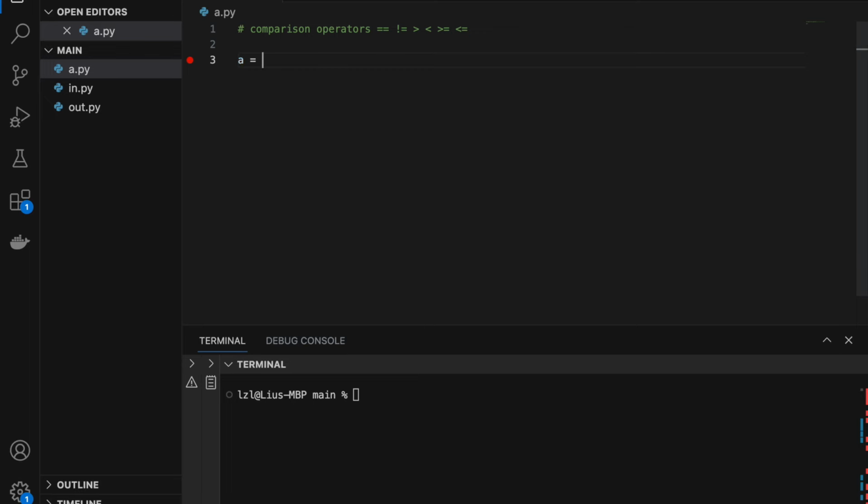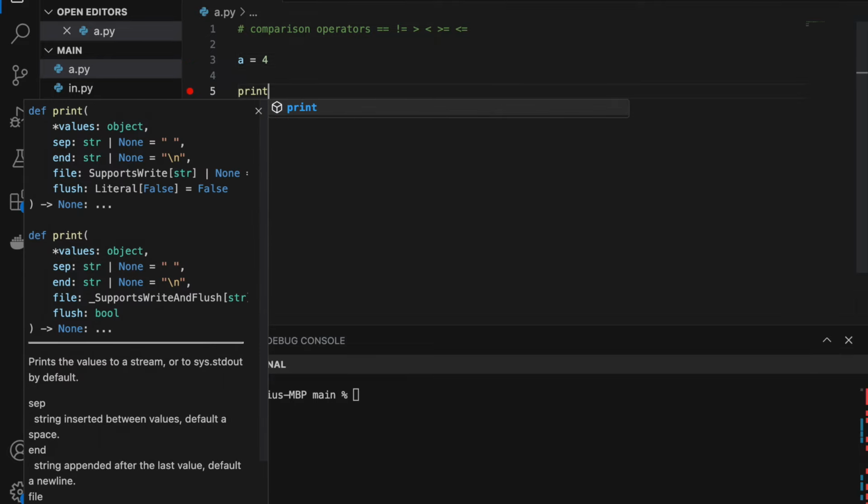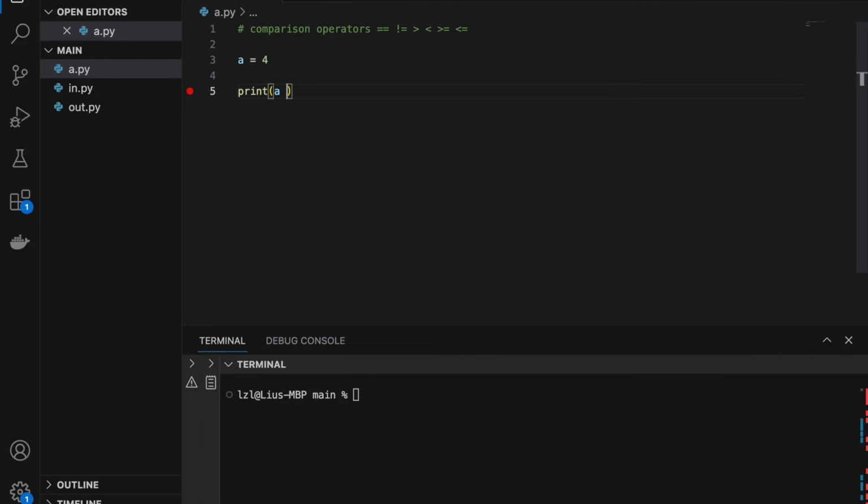So let's just say a equals 4, and we print a double equals 4. Here one very important difference is that this is the assignment operator and it does not test for equality, meaning that here I am just assigning the variable a to 4. And over here, I'm testing if a is actually equal to 4. If I run this, I'm going to get true. And if I change this to, let's say, 6, I'm going to get false.